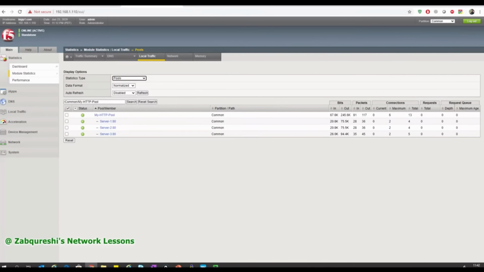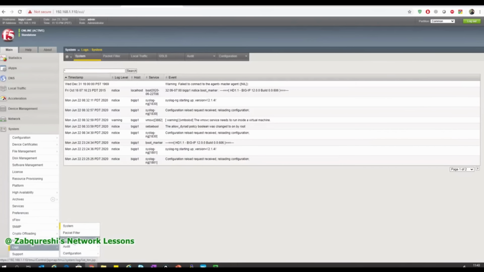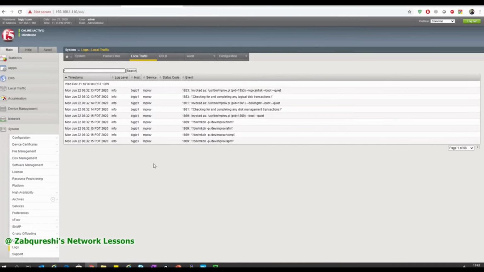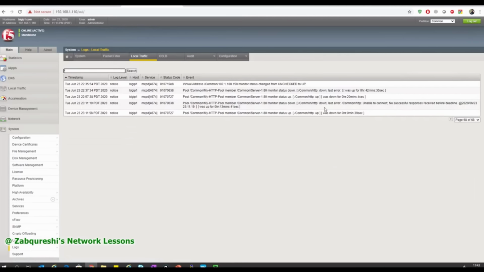Now, another thing is that when a server goes up and down, when a server goes offline, all of that is stored in the logs in the BIG-IP. So if you want to check what happened when you were not there, you can go to your system, check the logs here, and then go to local traffic, right here. You have to go to the very last page, that is the latest one, and you can see here somewhere, okay, here server 1.